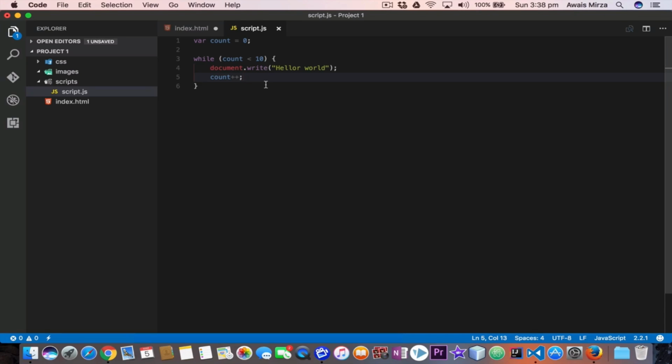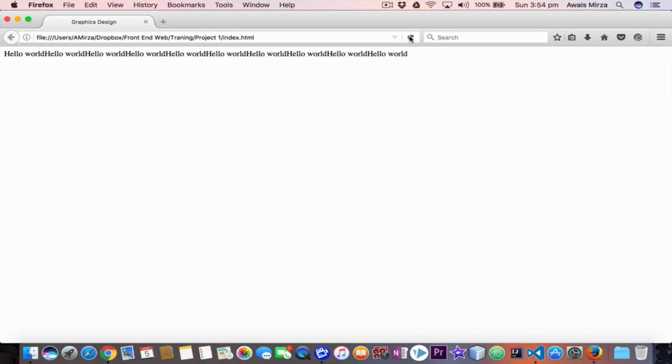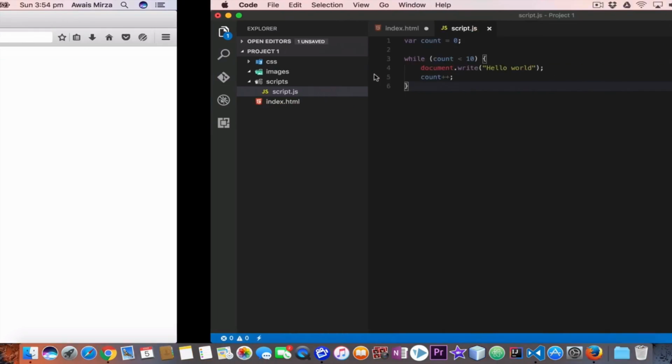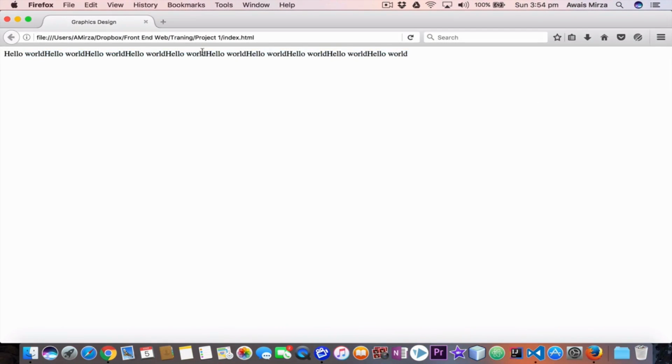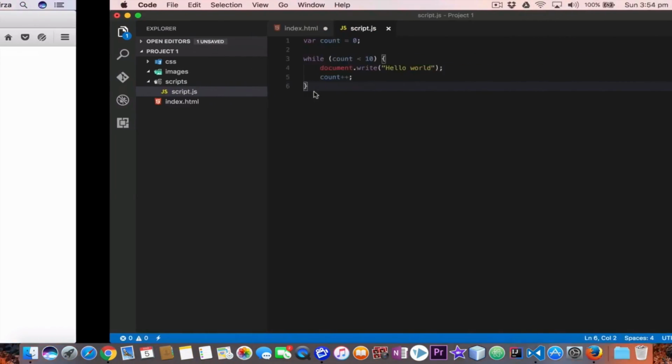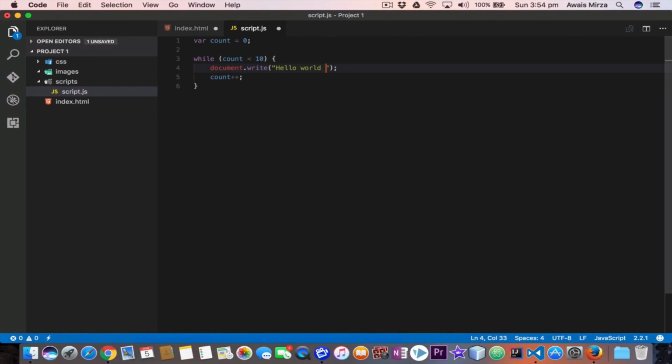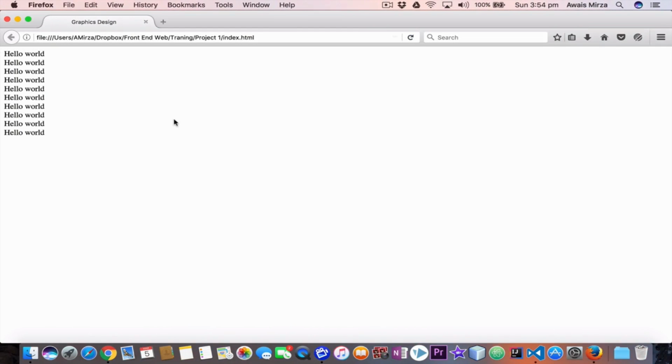Now I'm going to save this and let's go to the page. I'm going to refresh the page and we can see hello world written 10 times. Now I'm going to make sure that it's written on a separate line. So what we can do here in this string is add br, which is a line break in HTML, and then close it and save the file. Let's go back and count: 1, 2, 3, 4, 5, 6, 7, 8, 9, 10. So we got 10 times, each on its own line.